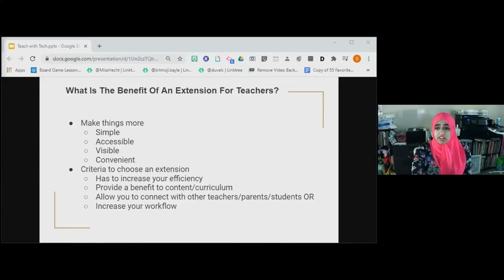Some of the criteria that I use to choose an extension: I try to find things that increase my efficiency. Extensions will vary per personal preference, but for me, efficiency is really important, especially with 4 kids at home, teaching full-time, working for Google, and helping out Isla in my free time. So I try to make sure that my time is used in the best way possible.